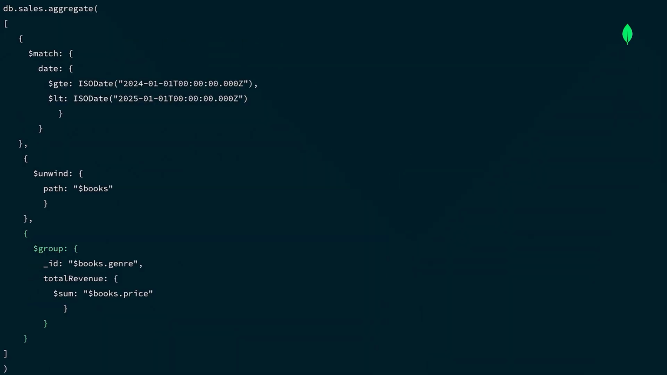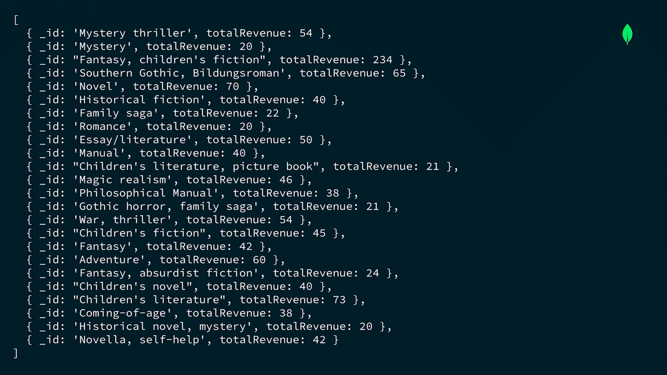We'll do this by adding the group stage to our pipeline and specifying the group key as the genre of each book. Since the genre field is contained within the embedded books document, we'll use dot notation to specify our group key as books.genre. We'll also use the sum operator to add up all of the sales for each book and create a field named total revenue. The total revenue field will show us how much revenue each genre has generated. Now we've transformed our data from sales by customer to revenue by genre. We have one document for each genre that lists the total revenue for that genre.